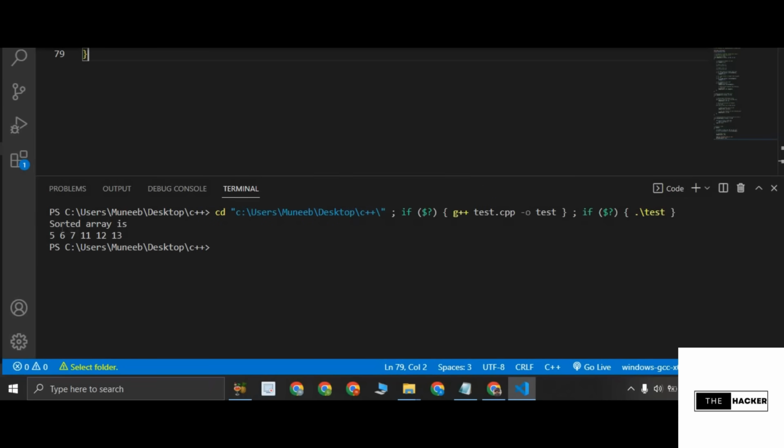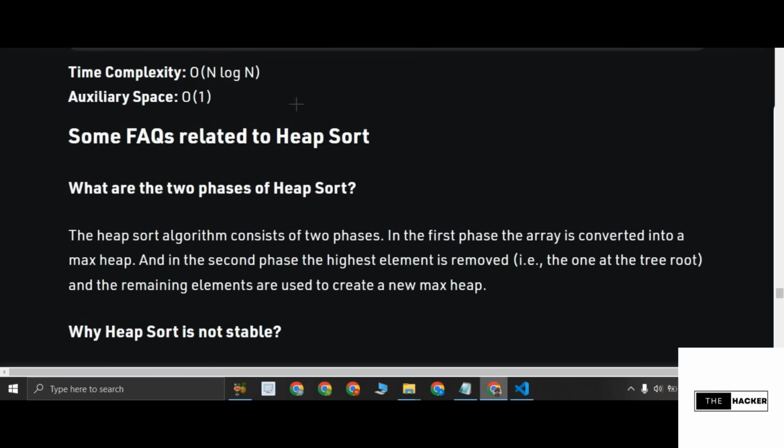So you can see our sorted array is 5, 6, 7, 11, 12, 13. So we have successfully sorted our unsorted array using the heap sort method. Now let's take a look at the time complexity of the heap sort method. The time complexity of heap sort is O(n log n), and the space complexity is O(1).